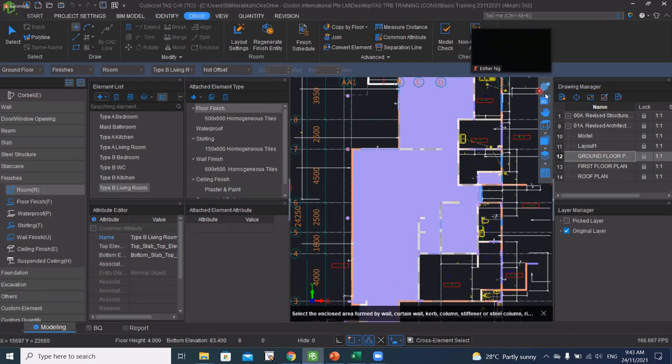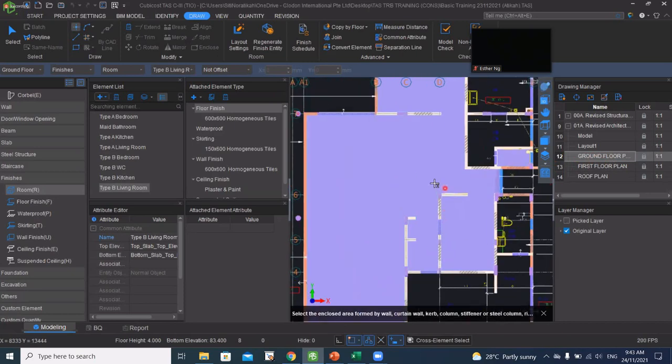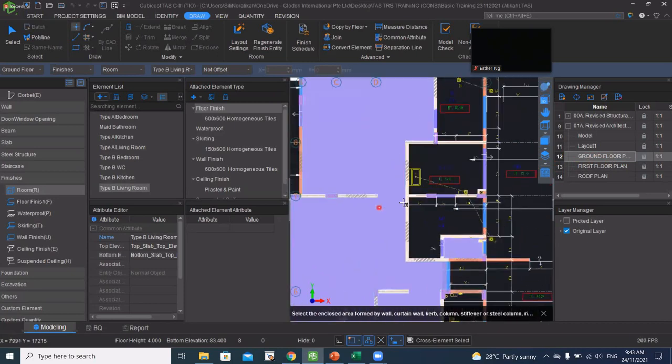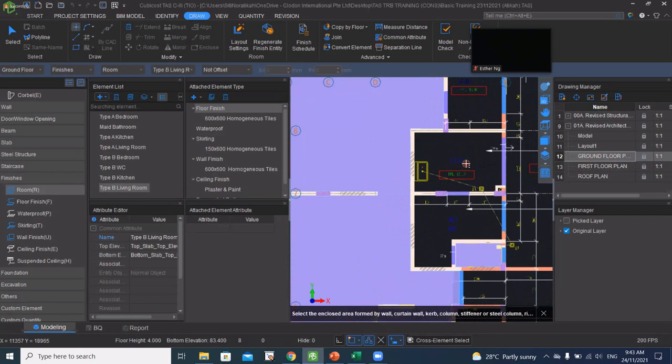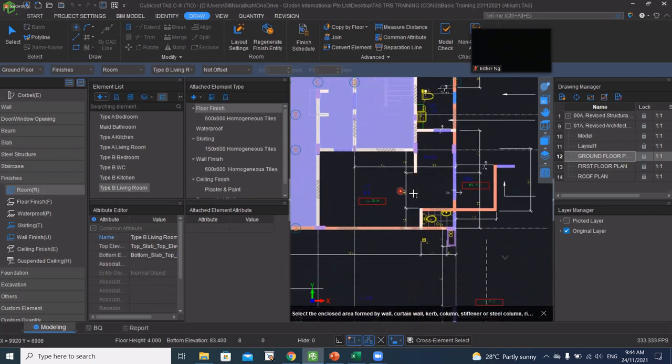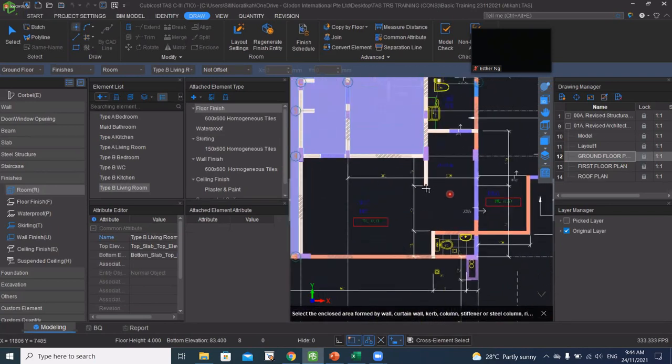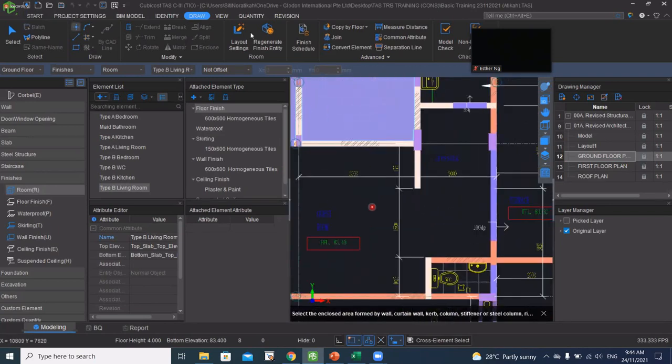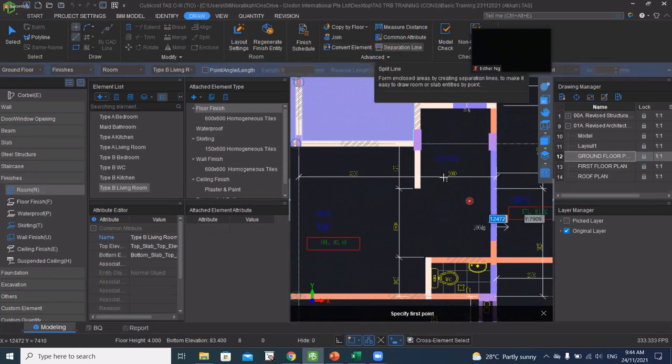So I repeat again how you can change the separation line. For example, maybe I can do it in another area. Maybe I want to separate this room. So I go to the draw tab here and choose the separation line.